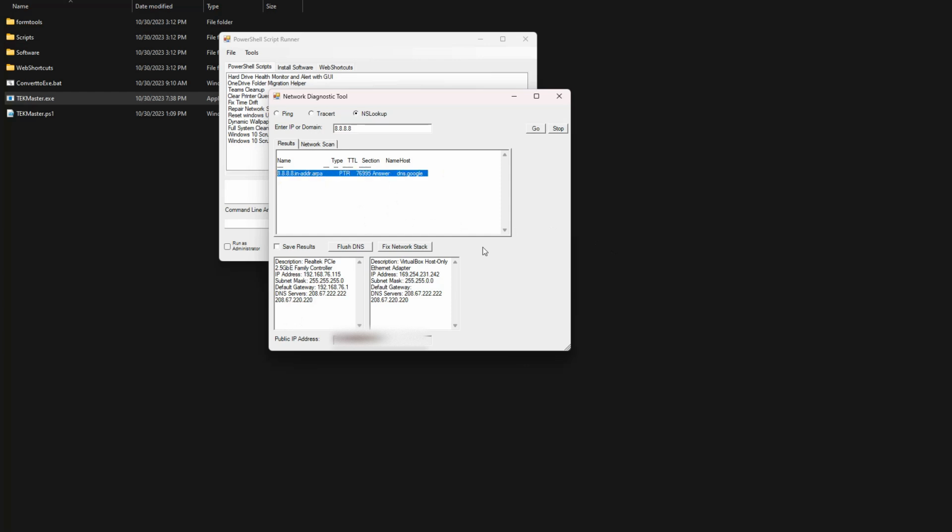So NSLOOKUP, something similar, you just do this and hit NSLOOKUP and it is able to resolve that in the output. Okay. So we talked about you can save the results. You do have the ability of clicking a button. It'll flush your DNS. Fixed network stack will run the commands to reset the IP stack as well as the WinSock stack. These boxes are dynamic down here. Depending on how many network adapters you have on your system, it will display a box for each adapter.